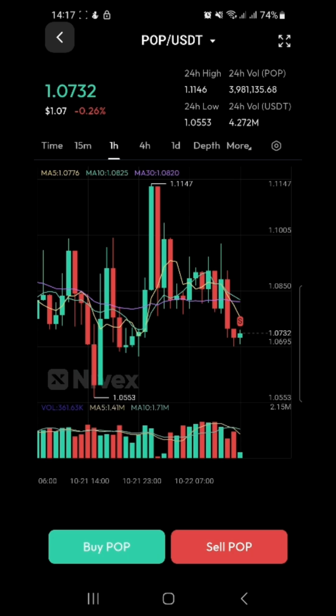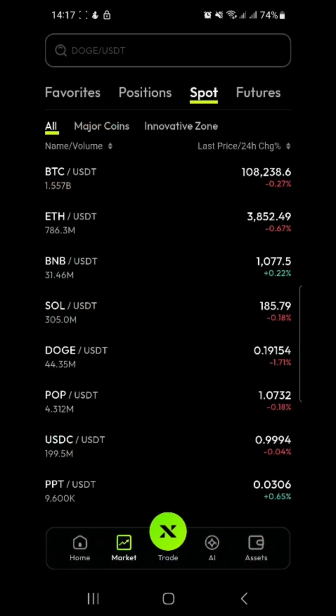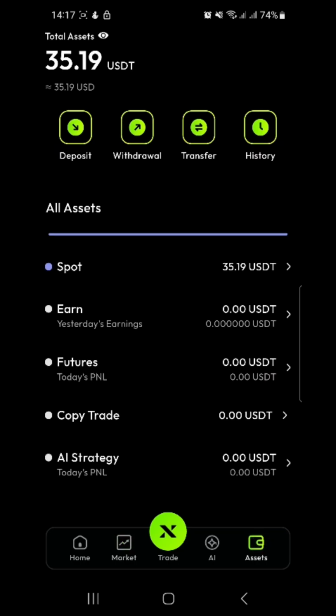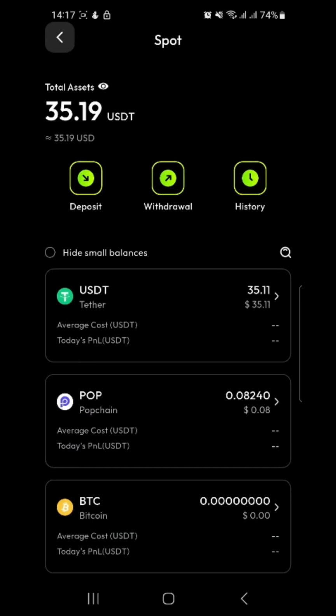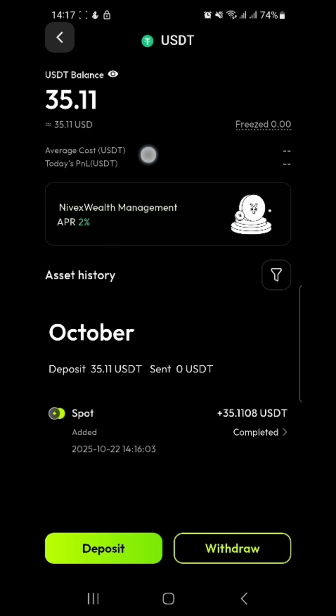So what you then do is you go back into your assets, okay, and then go back into your spots. So you will notice that you have USDT now. This is how to do it. Now you have your USDT. You've converted your POP token to USDT through the marketplace within NIVEX. So what you then do is you want to withdraw your USDT. You tap on your USDT, and then at the bottom here, you will see your withdrawal button.